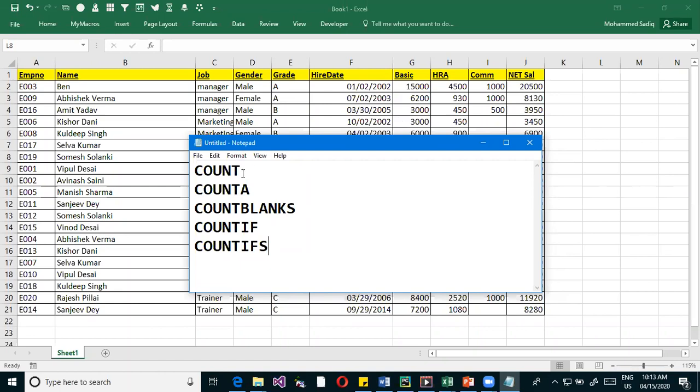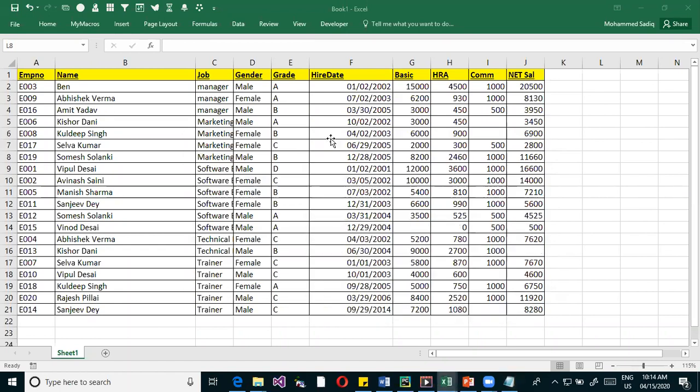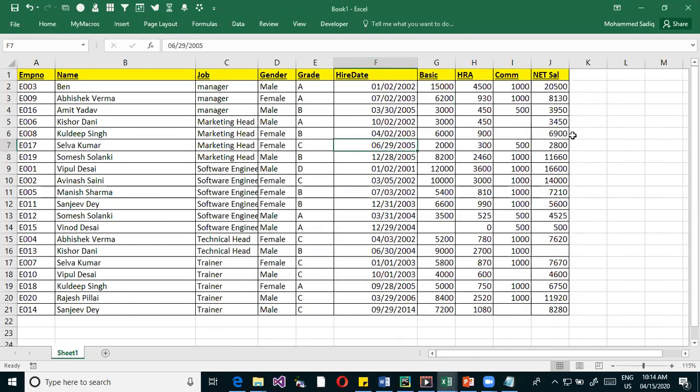The first thing we'll see is count. What exactly is count? Count gives me the values in the given range of data. Let us take an example. I have some HR data here, and what I want to know is how many people are getting a salary.